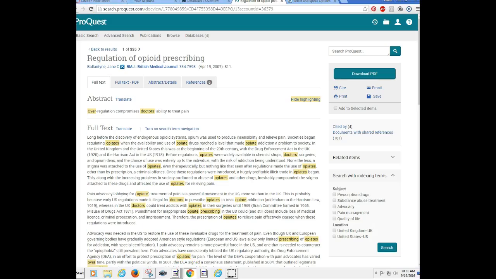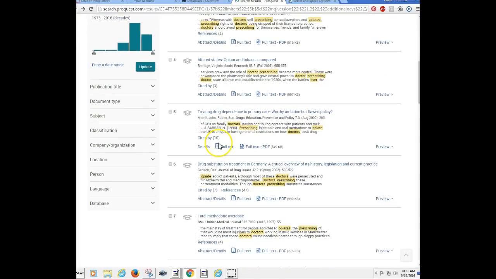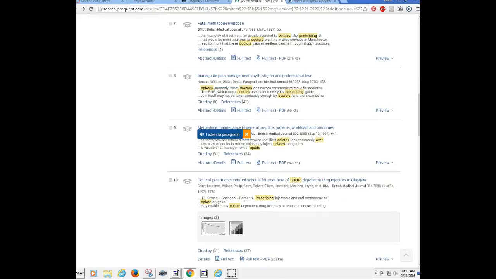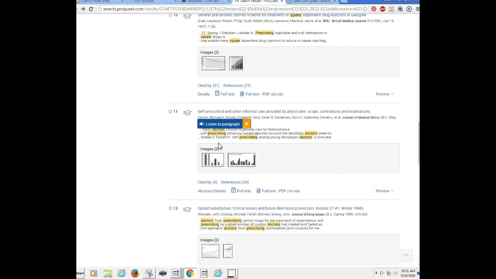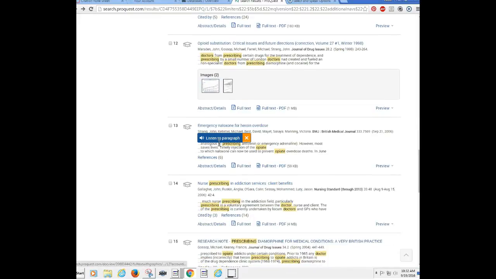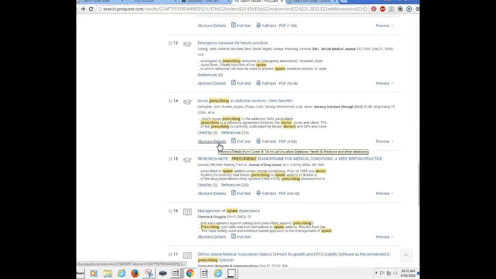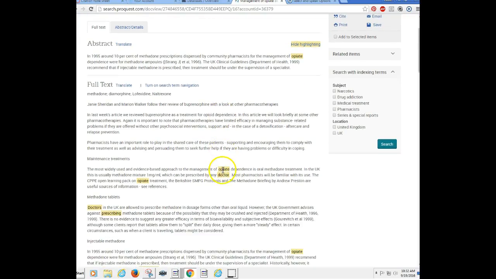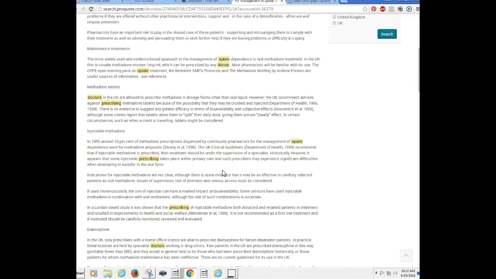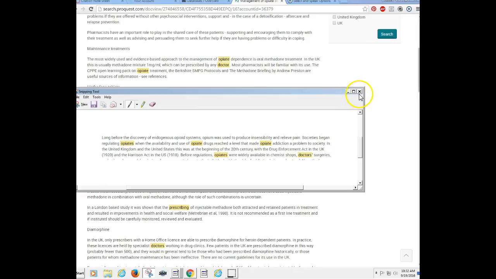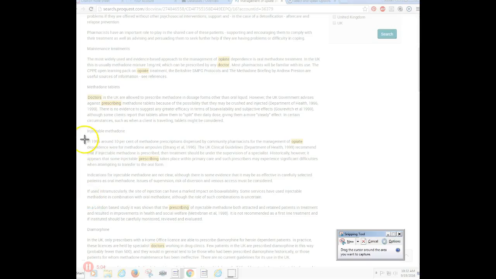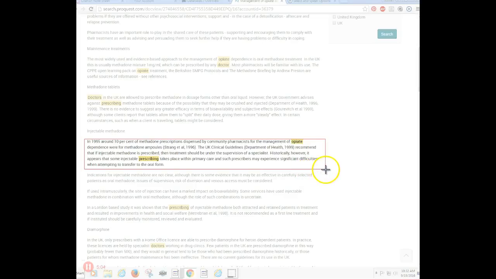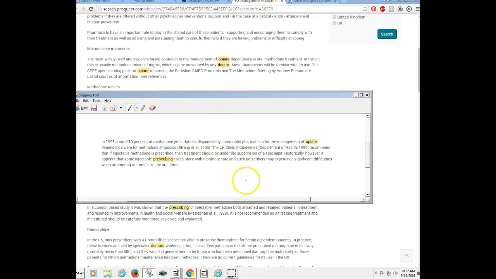If we wanted to switch to a different source, I'm not sure what the other article was. I think it was this one, Management of Opiate Dependence. So this was our number 2 article. So we go in here, we read this. And this actually is relevant. So in 1995, around 10% of methadone prescriptions dispensed by community pharmacies of managed opiate dependence were methadone ampules. Recommended that if injectable methadone is prescribed, then treatment should be under supervision of a specialist. Okay, so this actually has some data.